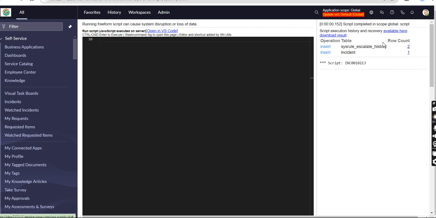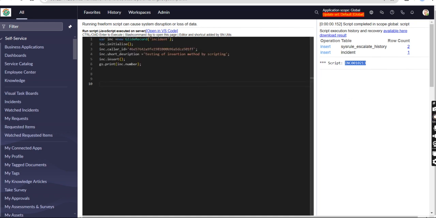So script execution history and recovery is there, and an incident record is created. That incident number is INC00100213. So that means while you are using these methods, that is the initialize method and insert, you have to set these values: the inc.caller_id and short description values.